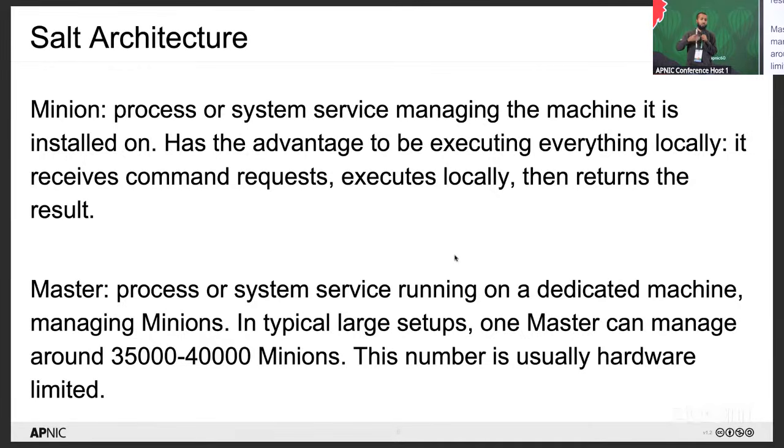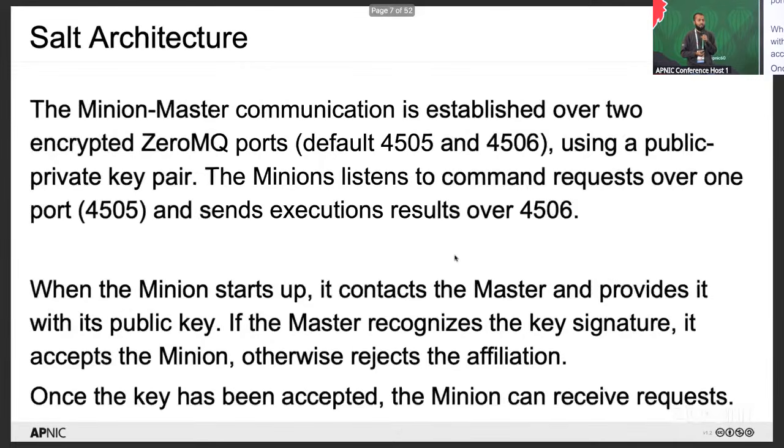The master controls, or manages, the minions, and there can be a really very big number of minions that the master can actually manage. The master-minion communication happens over the 0MQ or ZMQ channel, and that's why it's very fast, because ZMQ is very fast. And the default ports, which are customizable, of course, are 4505 for the minion, and 4506 on the master.